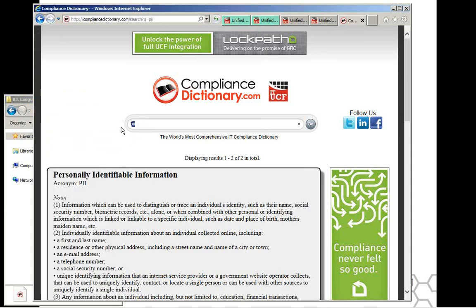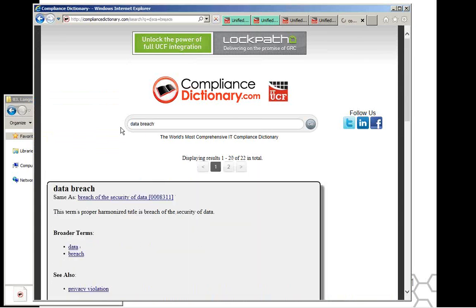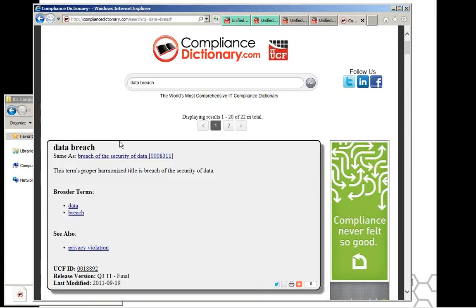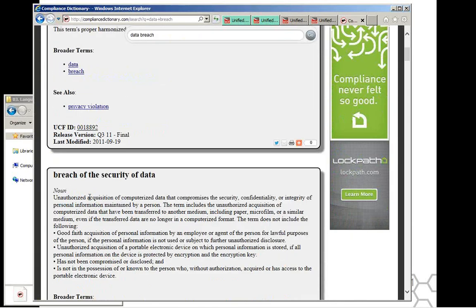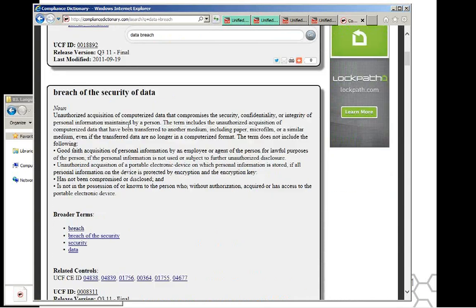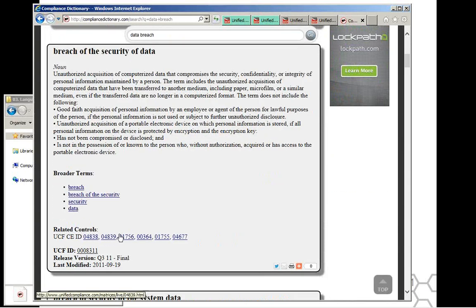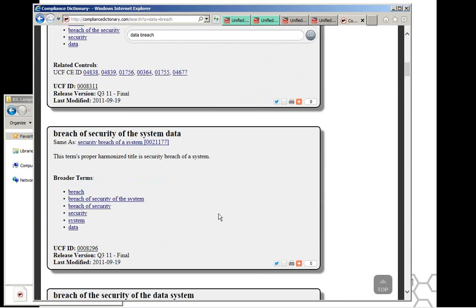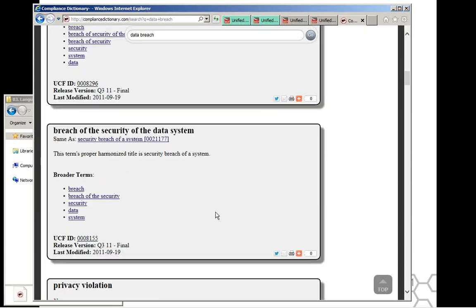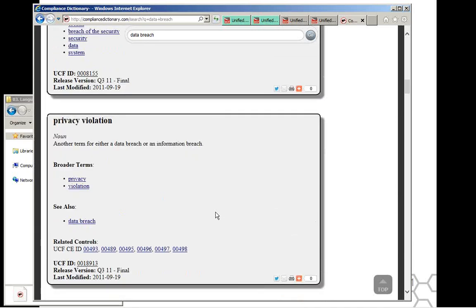So I can come in here and I can just type in data breach. Okay? And then here's the UCF ID, and then you can see there's broader terms, see alsos, narrower terms, and then here are related controls for this. So this is one extremely easy way to determine an item from the glossary and where it's connected to the control set. So that's one thing I want to demonstrate.